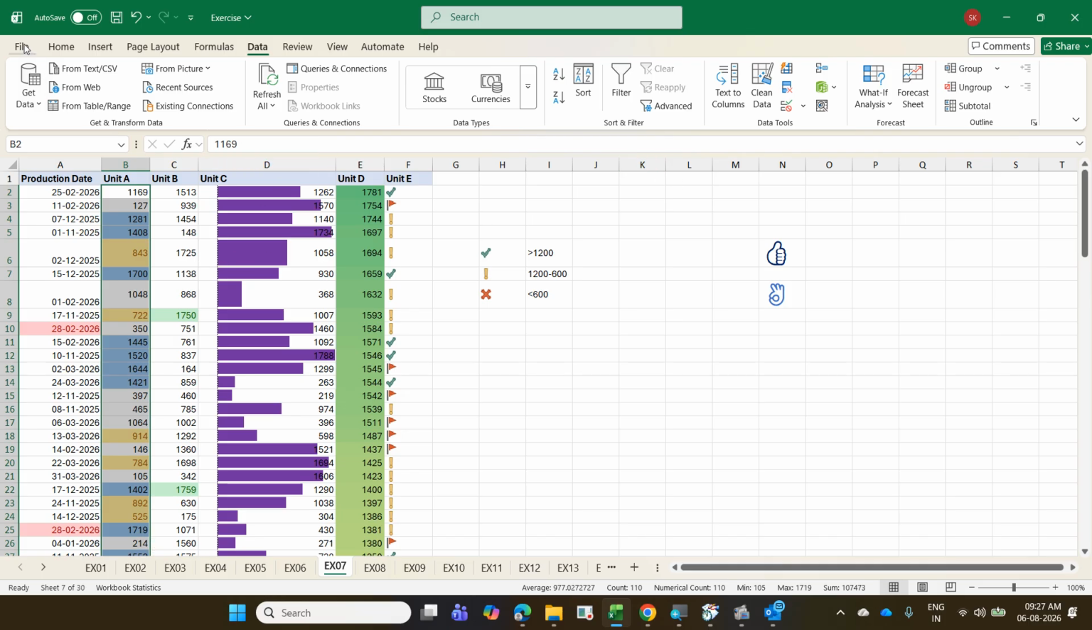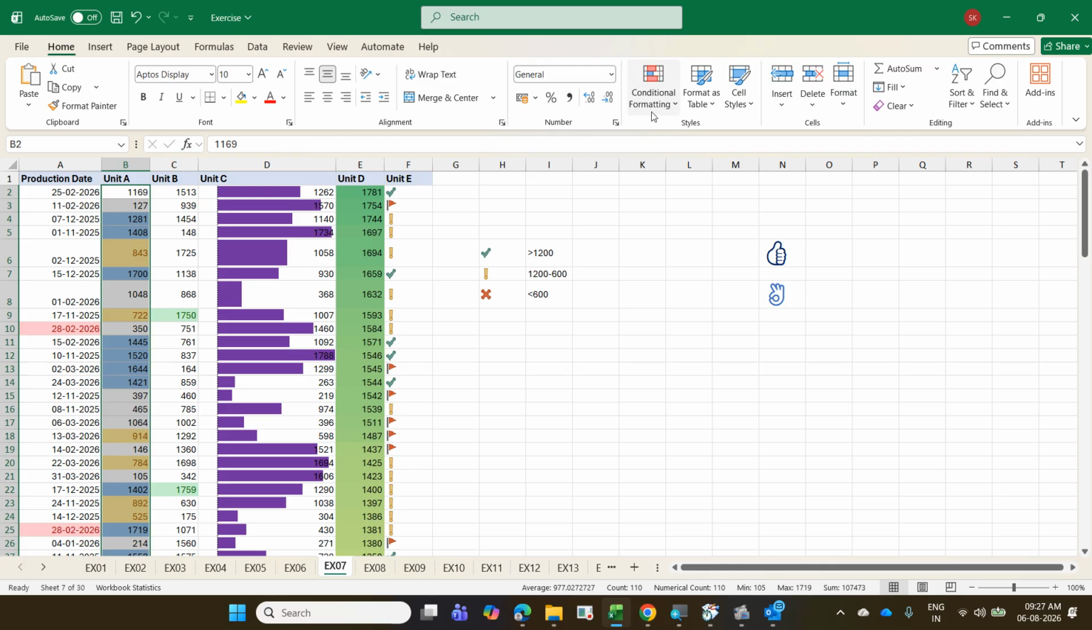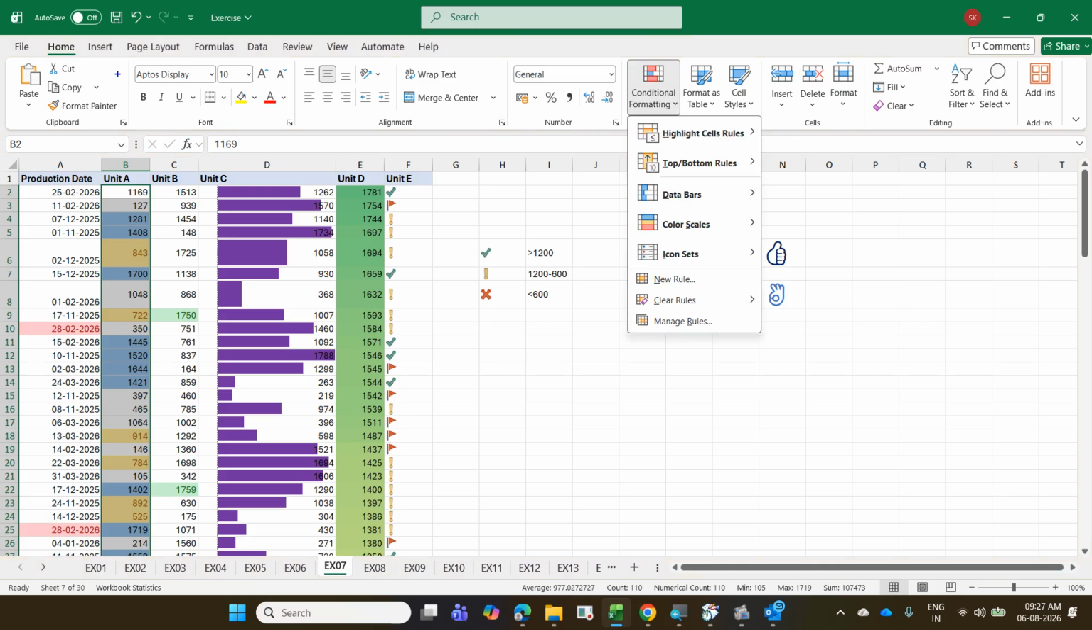You have to go to the Home tab and you have to go to Conditional Formatting. But how can I go to the Home tab, Conditional Formatting without using the mouse? Alt. You have to press the Alt key and you have to press the underlined letter. Home is H and Conditional Formatting is L. You can press the underlined letter and you can navigate it. And how can I modify the Conditional Formatting? You have to go to Manage Rules. Manage Rules, you can modify the conditional formatting. Clear Rules for deleting the conditional formatting.